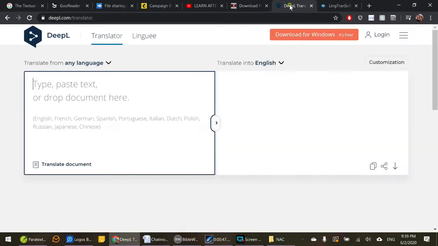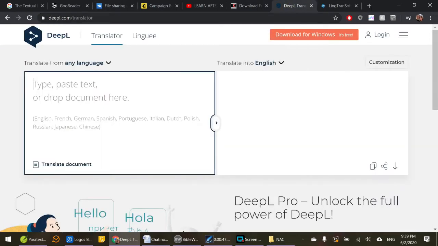And then the second thing is deepl.com. And here's a big link here, download for Windows. It's free. I don't recommend DeepL Pro. I've tried it. It didn't really help or make anything that much better. It does allow you to translate whole documents with the Pro, but Google Translate does that for free, and I think it does a better job.